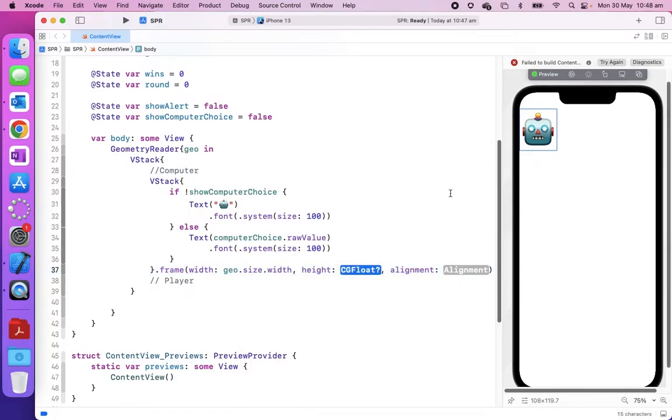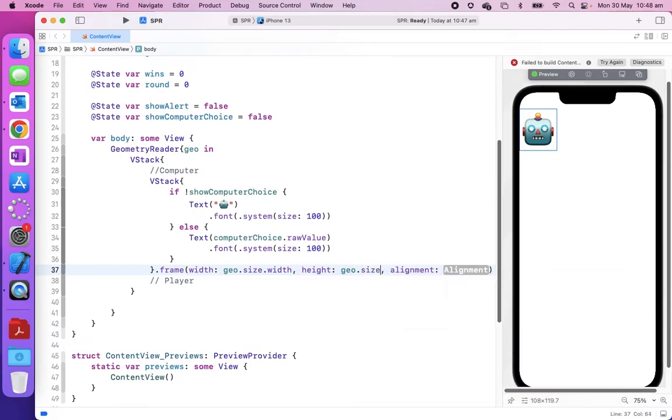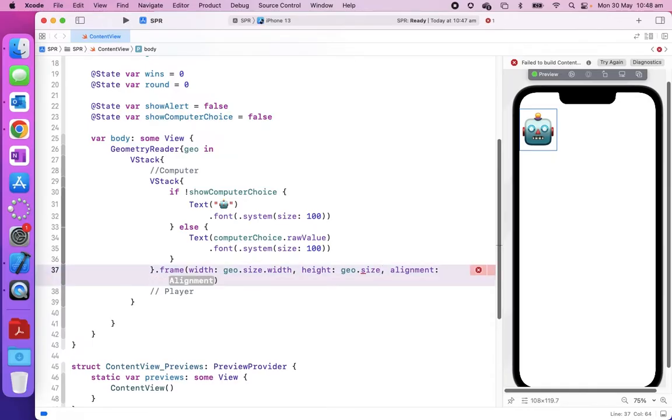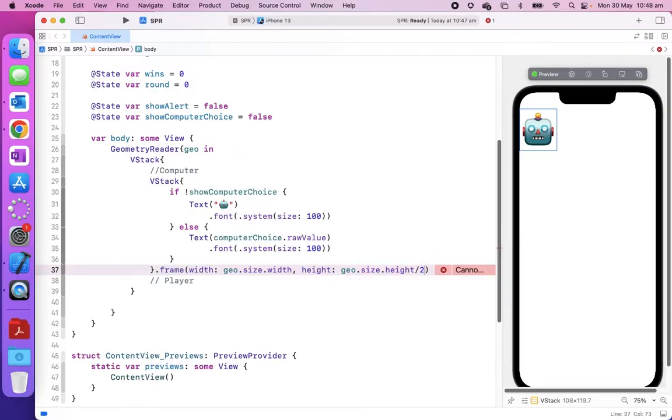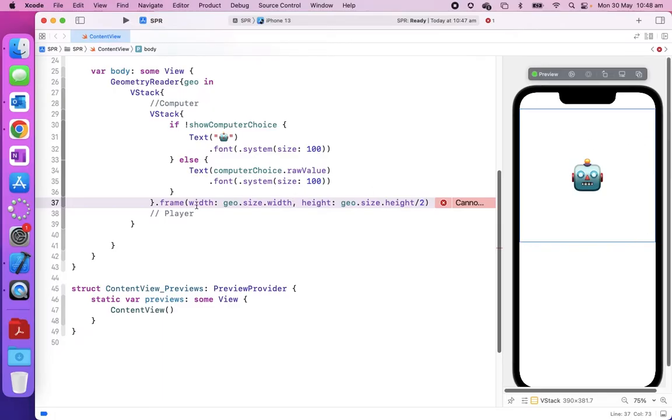The height is going to be the height of the screen, but just half of it. So it's going to occupy the top half, and I don't really need an alignment. So now when we have a look at our preview, it's occupying half the screen, and then the player can occupy the other half of the screen in a very similar way.